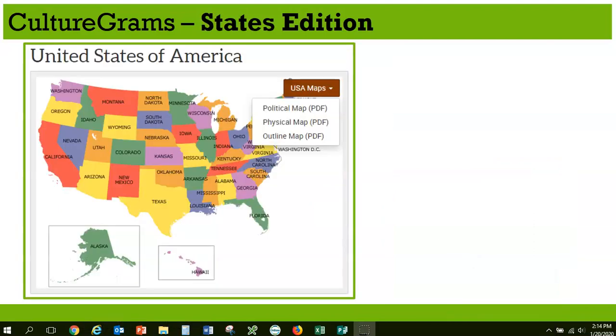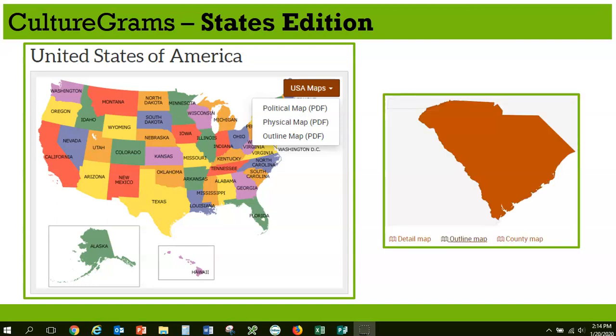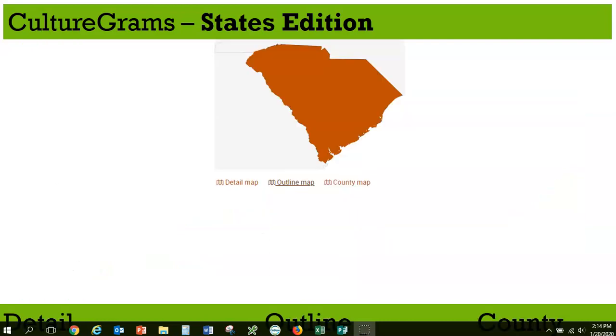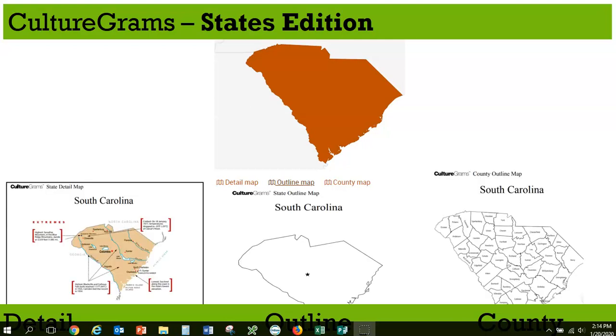CultureGrams also has a states edition that is chock full of great information for each state in the United States. By looking at the main screen, you will see here that you can select a PDF of the political, physical, or outline map of the United States. You can also select a specific state, like we selected South Carolina. After you select a state, you'll have an option of using a detailed map, an outline map, or a county map for each state.